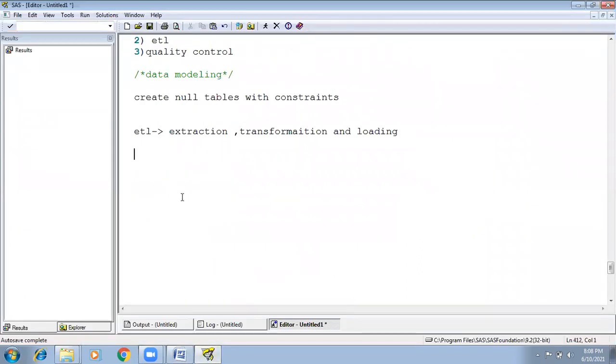Next, quality control. Just check the data. That's it.